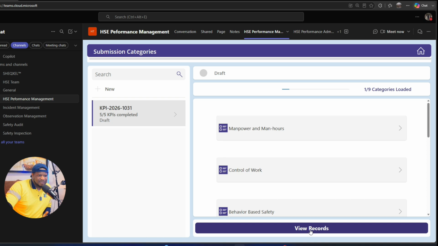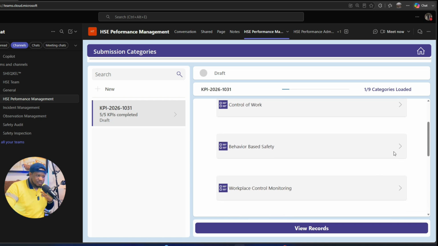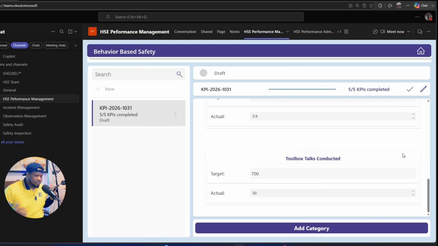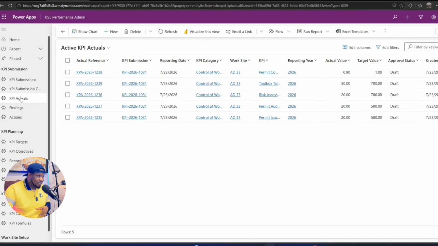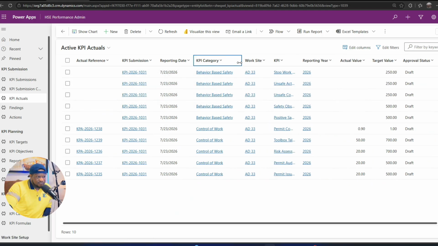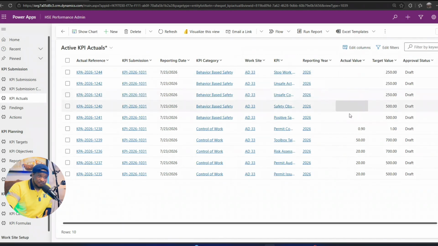So you can choose to come and add on. Let's add on another KPI. At this point I want to add behavior-based safety. Let's click on it, add the category, and wait for that to initialize. Let's go back and look at it quickly. What's happening here? Let's click on this. You're going to notice they all initialize. The new category that we just added, behavior-based safety, has already populated. If I refresh it, you're going to notice everything. It's just left with the values I'm supposed to input.